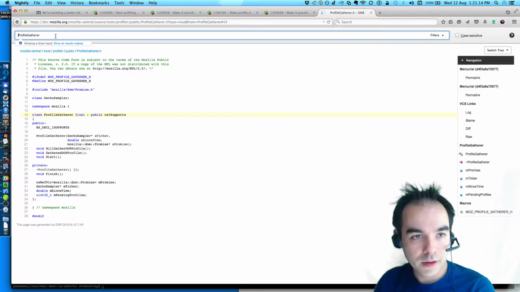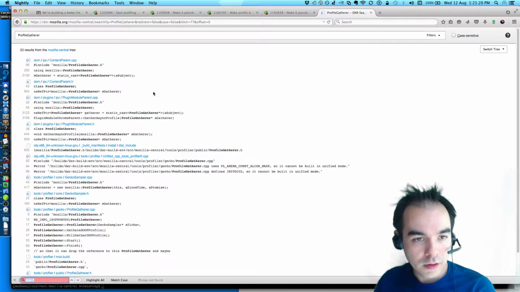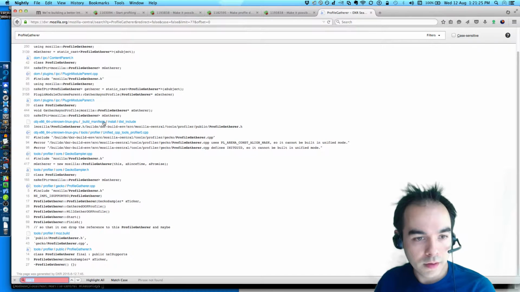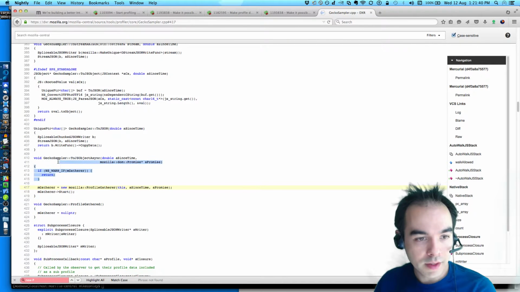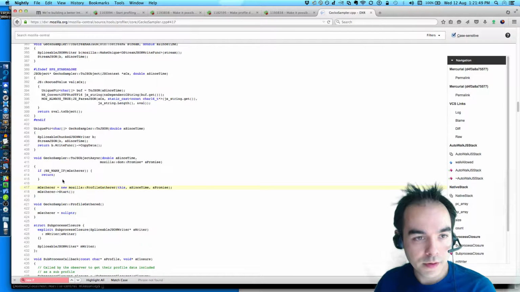Profile Gatherer. Gather async profile. Who creates a profile gatherer? Somewhere, someone, here we go. We create a new one. The Gecko sampler. Sampler. The sampler holds a reference to the profile gatherer.